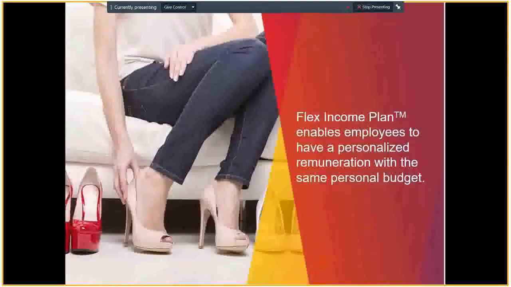So what's the Flex Income Plan? It's actually a tool which will enable you to create a budget and to spend it on other benefits than the ones you currently have. So should you, for example, wish to have a smaller car, you could take that budget and spend it on other things. We will come to it after.